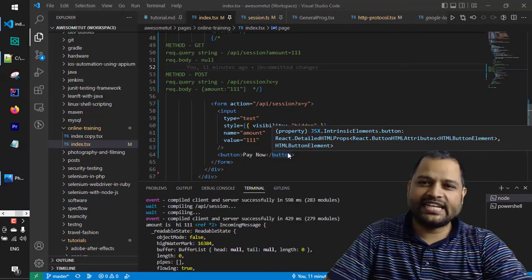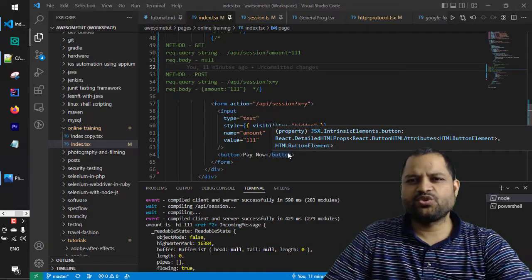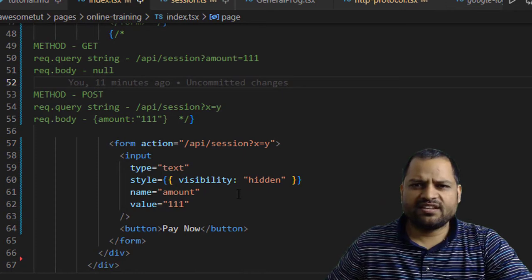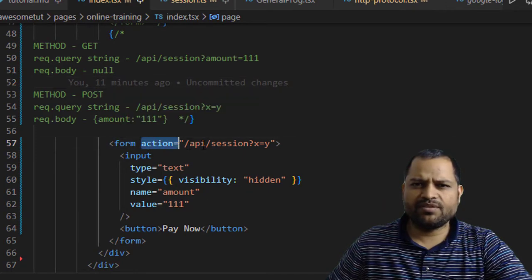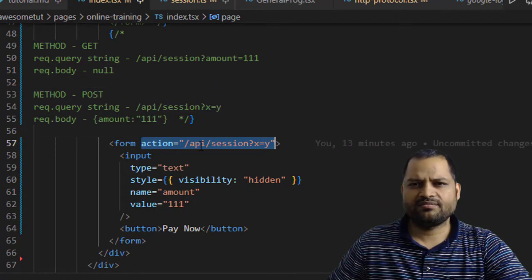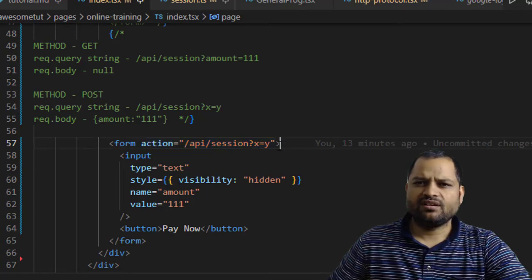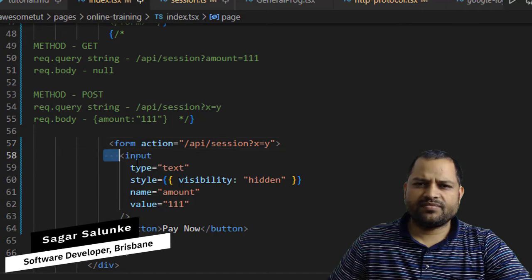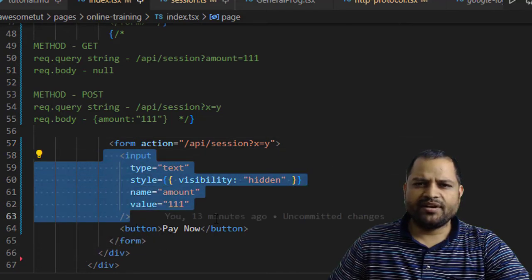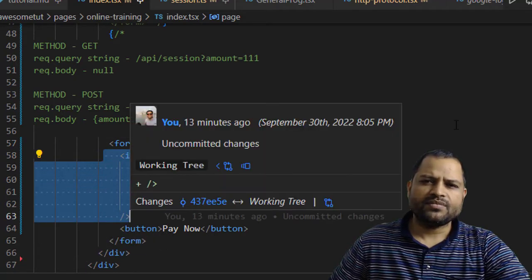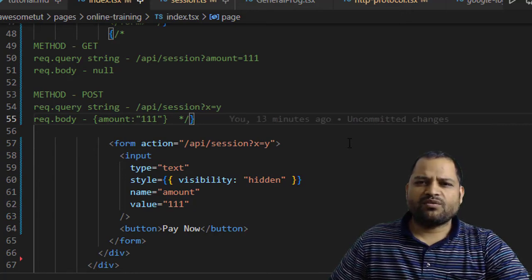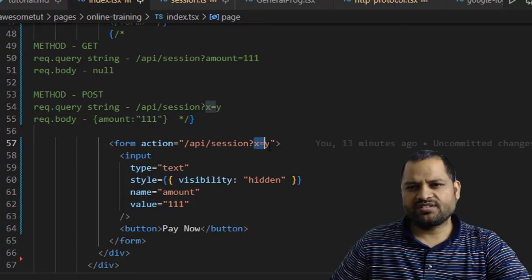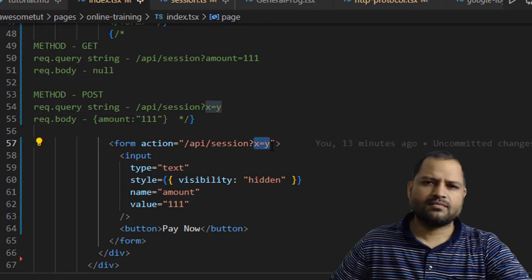Hello guys, recently I saw one interesting issue that was happening with the GET method. You can see here that I am trying to submit the form to this particular URL, API/session?x=y, and also there is this input element in this form. Normally, I was expecting that on the server side I should be able to get these query strings, right? x=y.